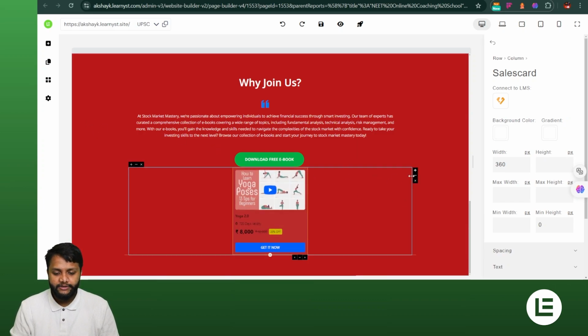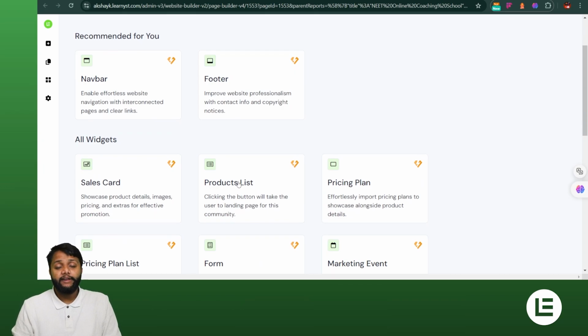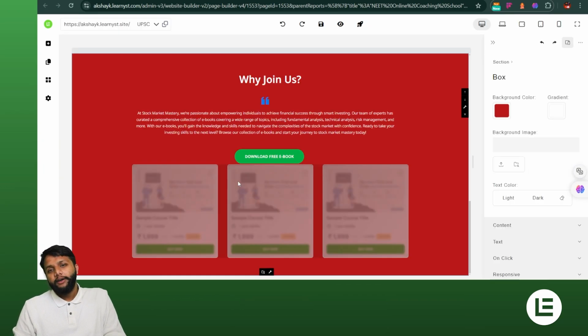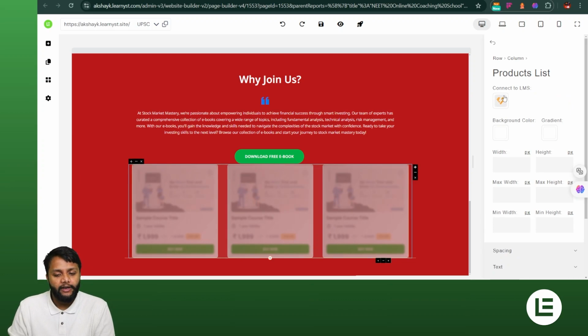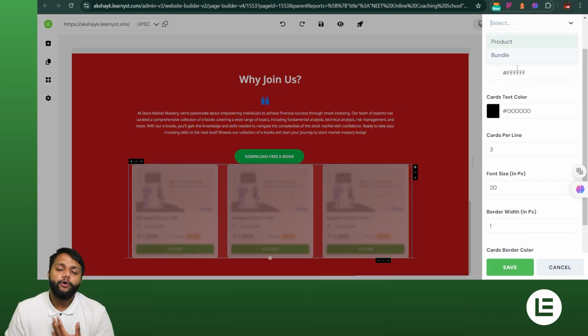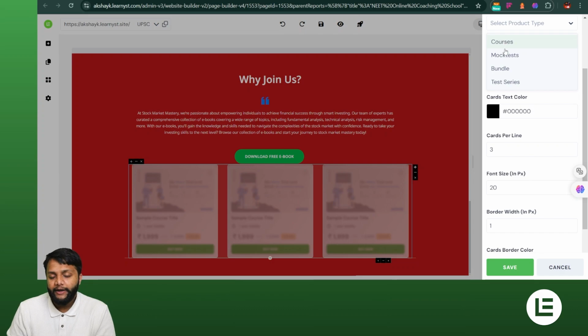Moving ahead, we'll delete this and work on the different widgets. The next widget is the product list. This is very useful to show a particular set of courses, and whatever courses you want to show will be reflected. If I click here, it will ask me to connect to the LMS. For example, I am working on a test series or mock test which I want to show. It will ask me to select the product or a bundle. Now select the particular kind of product that you want to show.